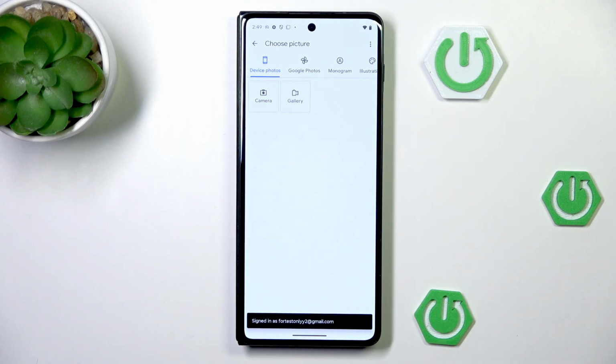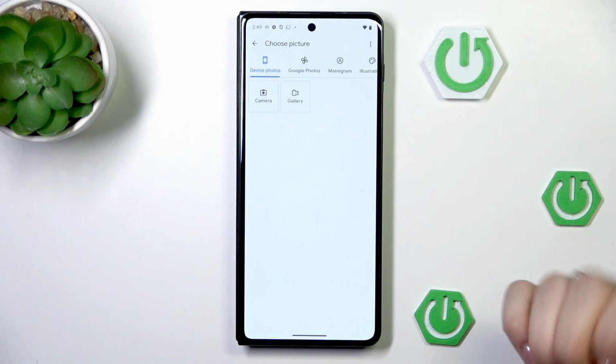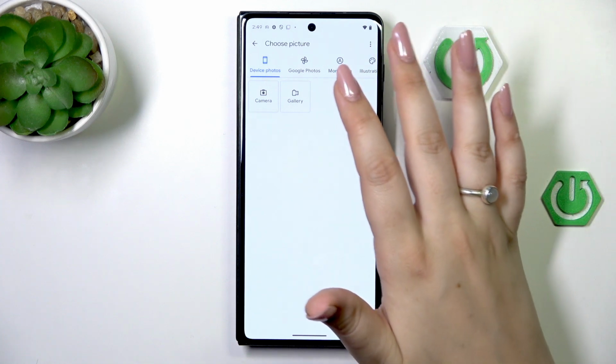and we've been transferred to different sections from which we can choose the photo from. So basically here in the device photos we've got our own gallery. We can enter it and choose something from your own photos, or open the camera app and take a photo of someone who's right in front of you. Google Photos, which are backed up photos, so I'll just omit that.